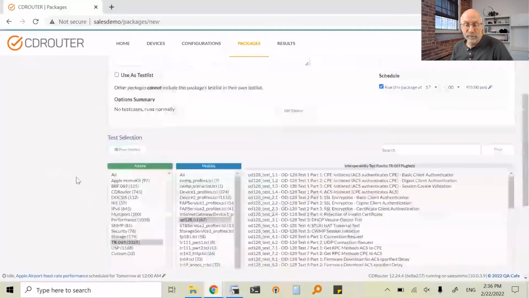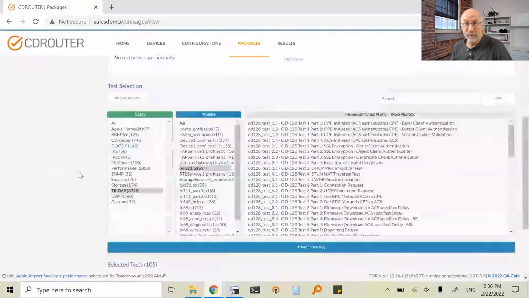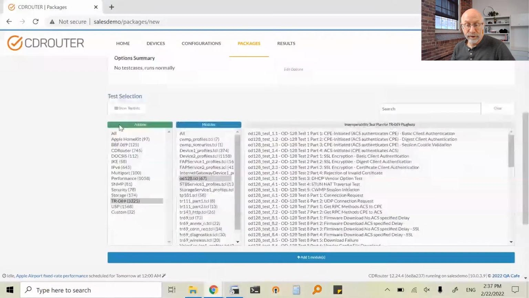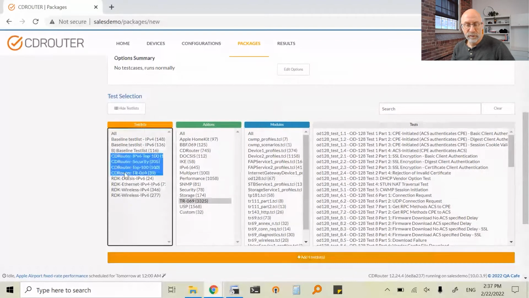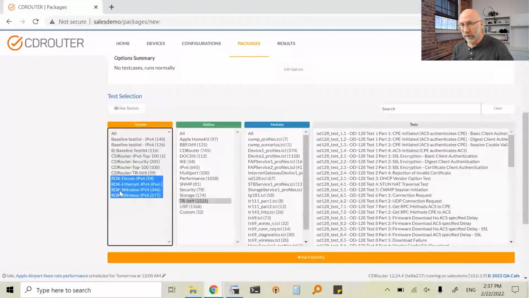CDRouter also has pre-configured test lists. These are test packages that have been saved and can be included within another test package. So if I click the Show Test List button, this will show any test lists that have been predefined. CDRouter comes with 8 pre-configured test lists that we provide. These are the CDRouter Top 100, IPv6 Top 100, TR69, and security test lists, as well as RDK, DOCSIS, Ethernet, wireless IPv4, and wireless IPv6. These are automatically installed and updated every time you upgrade CDRouter.